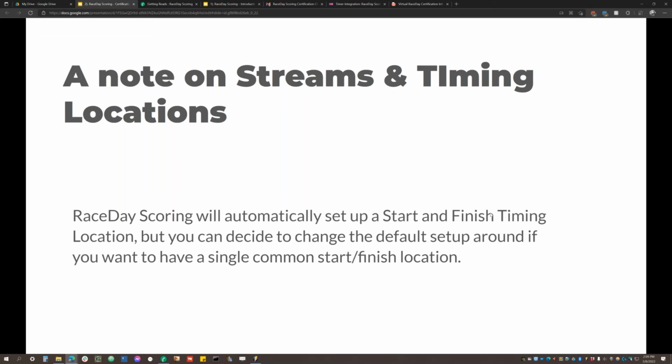So again, we automatically set up a start and finish timing location, but you can decide to change the default setup if you want to have a single common start finish location, for instance, or if you had a split point, or if you had different start or finish locations for different events. You can do all that.